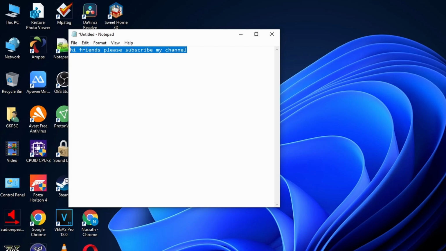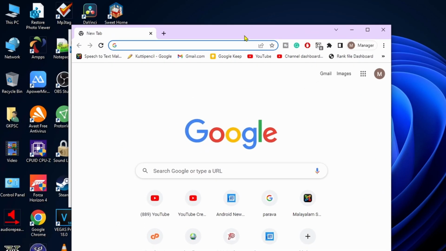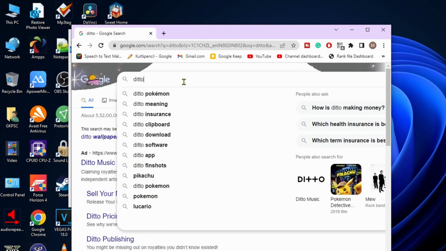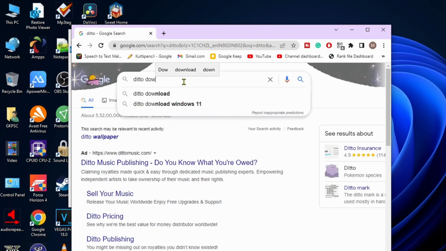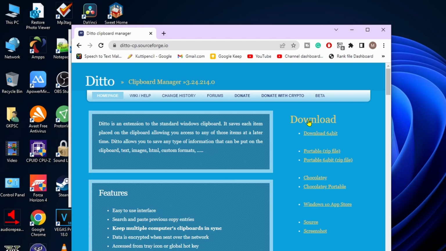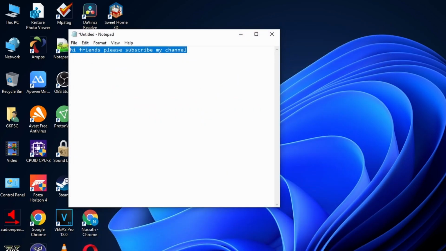You can easily download Ditto software from website. Just type Ditto, Ditto download. Okay, after that you can see there is an option for downloading Ditto software, Ditto clipboard manager. Open that website. You can easily download it from here, and it's also free. Okay, after downloading and installing that software, you can see there is a small icon.